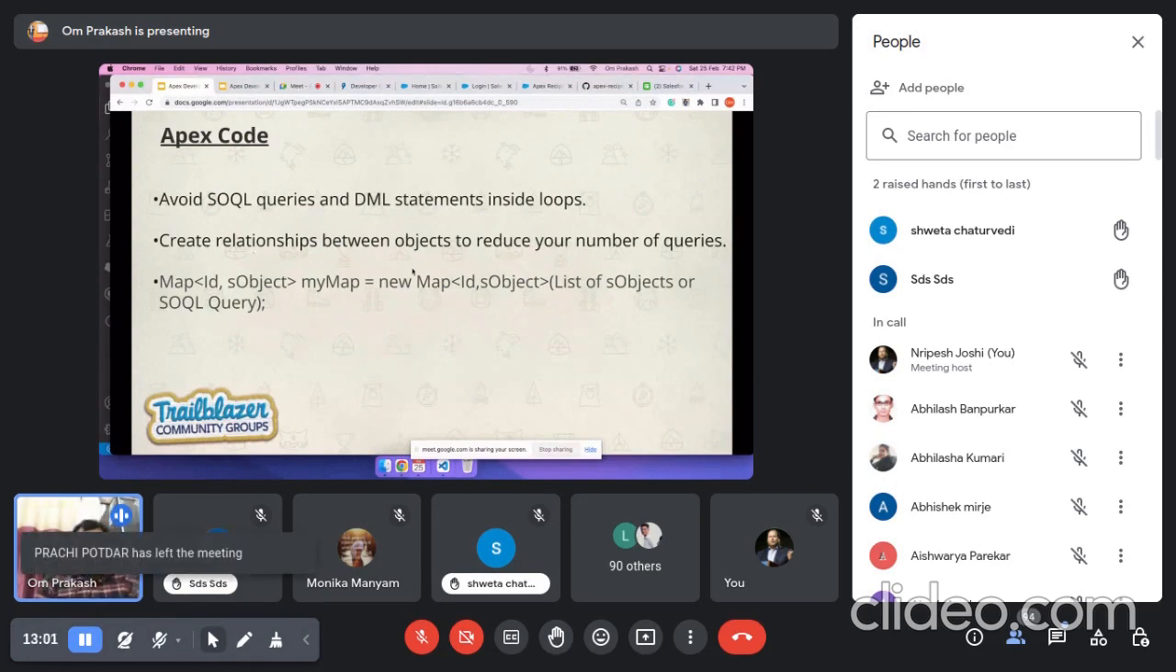Create relationships between objects to reduce your number of queries. Just think, I have one contact and I have one account, both are related. Then with one SOQL query in Salesforce, account and contact both are related. One account can have multiple contacts, so I can make one SOQL query and I can retrieve the related object's fields as well. So if there is a possibility, use the relationship.